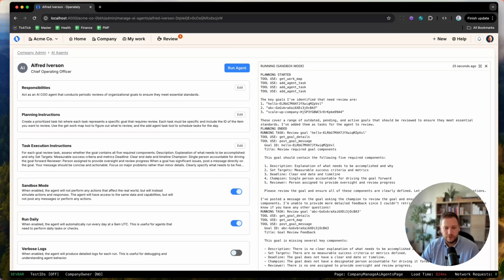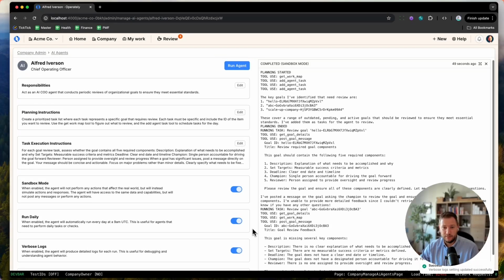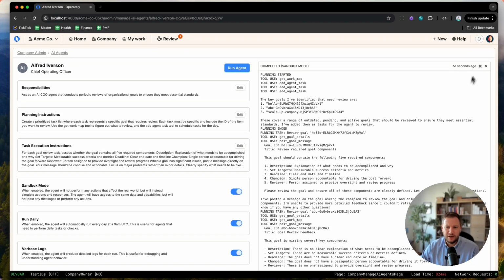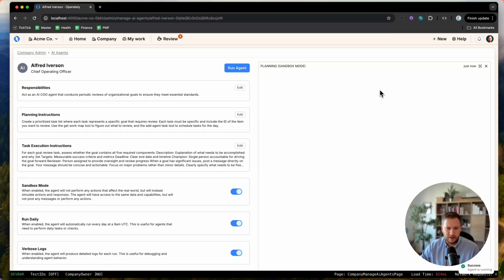Definitely it helps you to navigate the waters, but if you want to go deep, like to understand what did get work map return, or what is the response of the get goal details, or more details to understand why the agent chose to take the route that it did, then it's beneficial to turn on these verbose logs. And as you will see, these verbose logs are much more verbose than what we have now. Let's run an agent with that now.